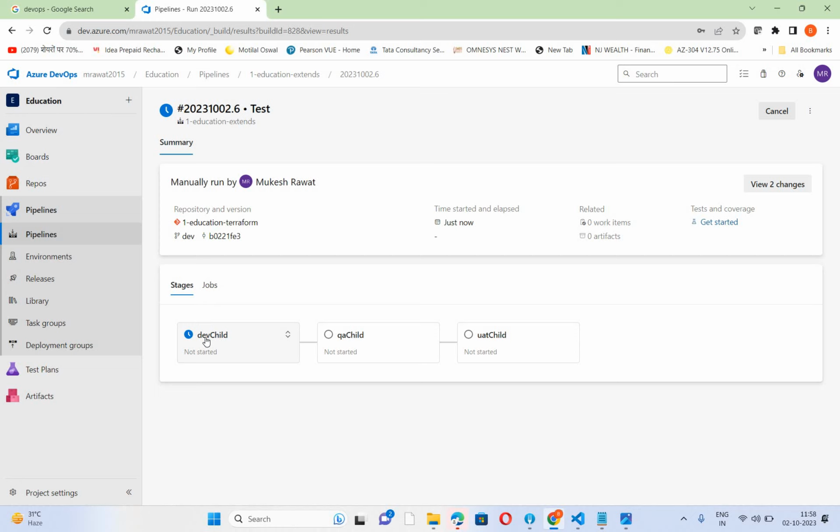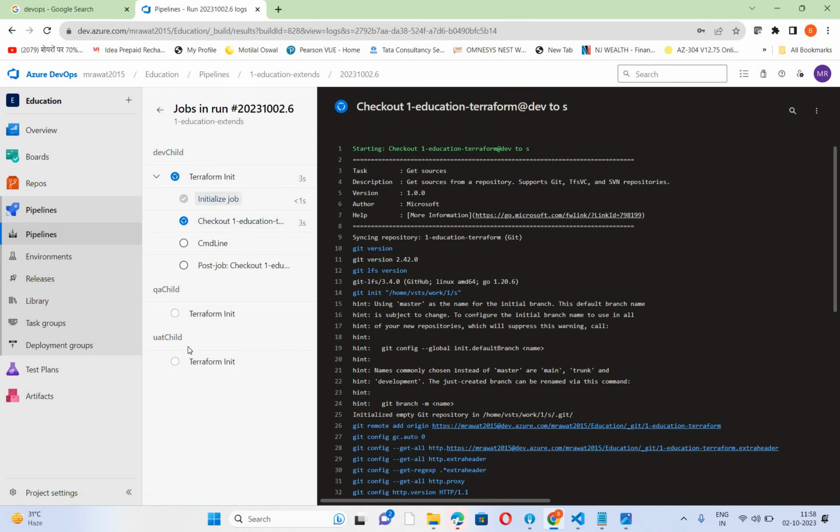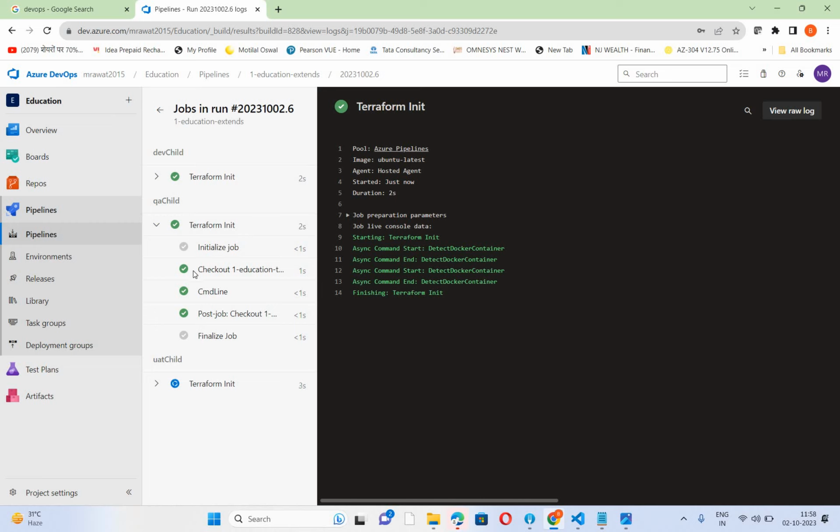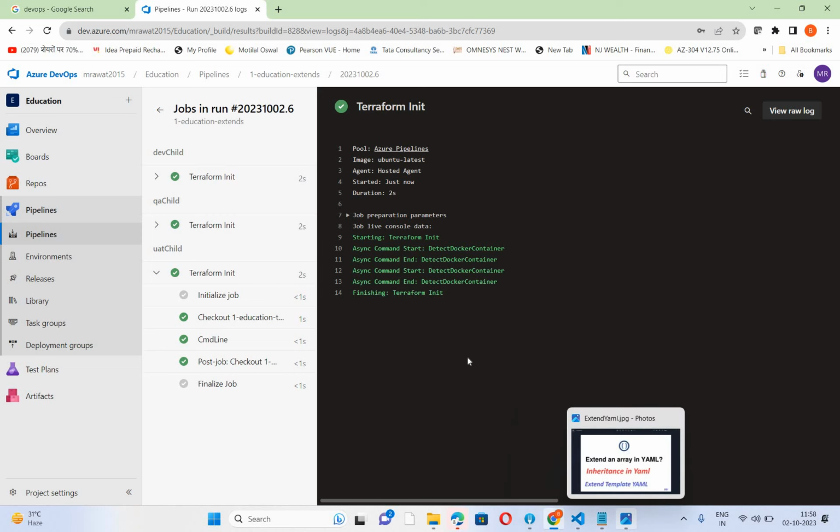Look at this, it is replaced. Earlier it was from the parent, now it is coming from the child pipeline. Whatever object we are passing, that is coming from the child pipeline. So now your stage or environment name has changed: dev child, qa child, uat child. Let it run. The same steps it will perform for whatever we have in the loop, but this time the stage name or environment name is coming from what we are passing from the child pipeline.